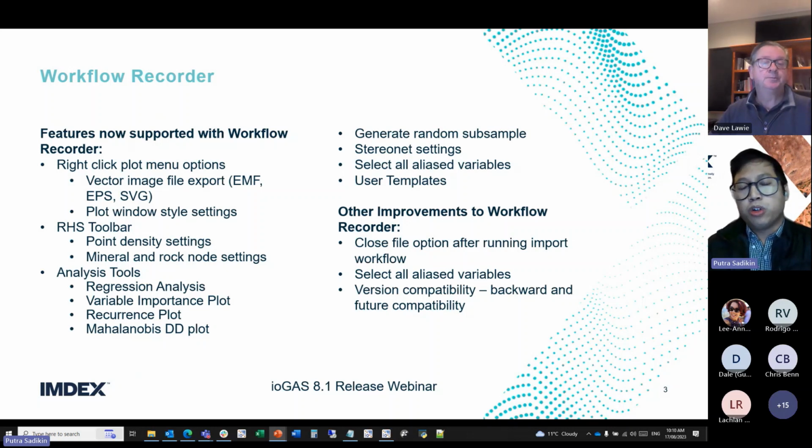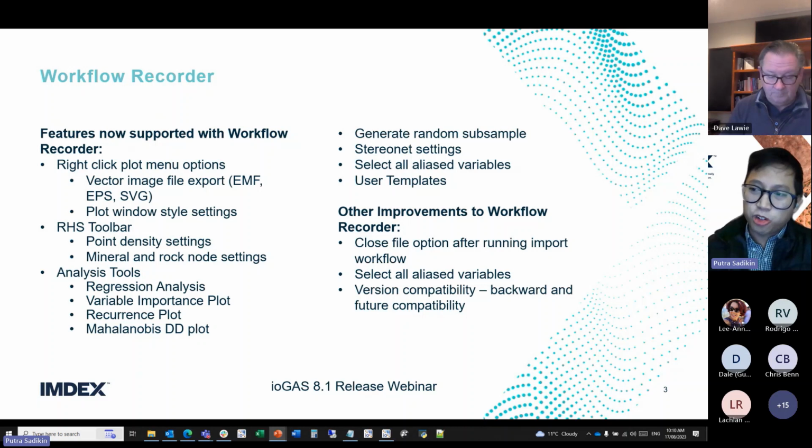So we'll show you how you can record a workflow, for example, to activate a selection of mineral and rock nodes. That's an example that we'll run through in the demo. We've added support for regression analysis through the workflow recorder. That's one thing that people have asked a couple of times since we released version 8. The first thing they ask us is, where's the support for regression analysis recording? So yes, we have now added that in 8.1.